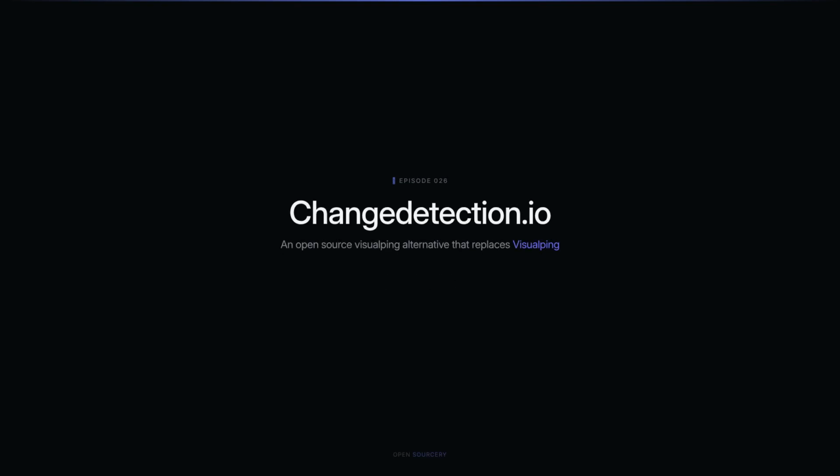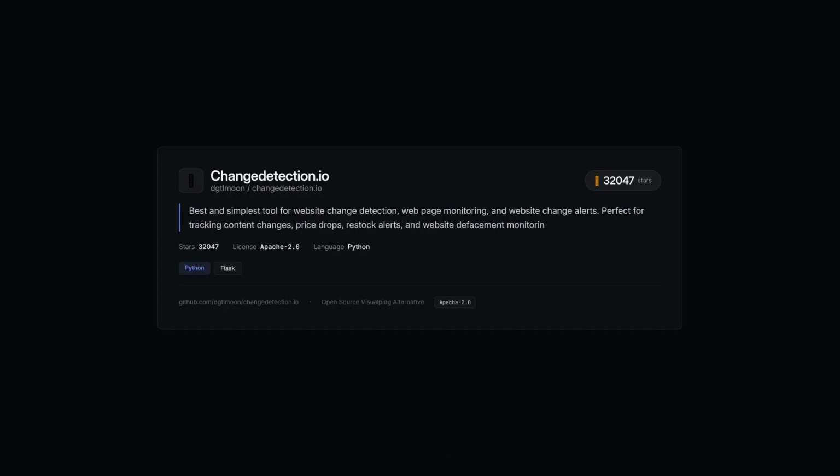Visualping charges you $20 a month for monitoring 5 websites. Change detection, EO gives you unlimited websites for $0. You run one command. Docker Compose up D. The container starts in under 30 seconds. No account, no credit card, no email verification. The interface loads on port 5000.